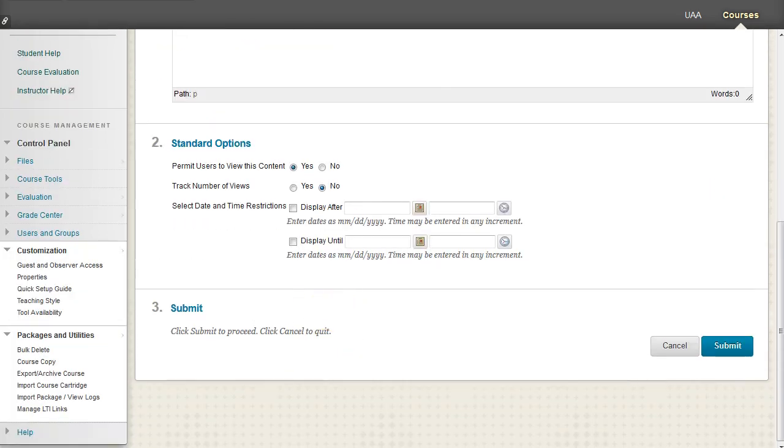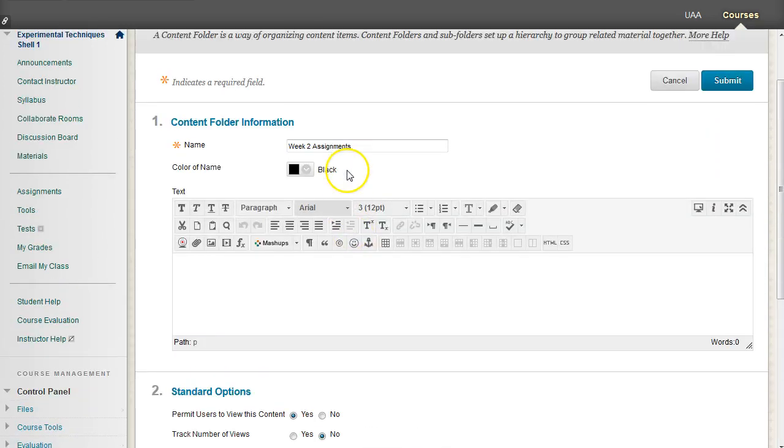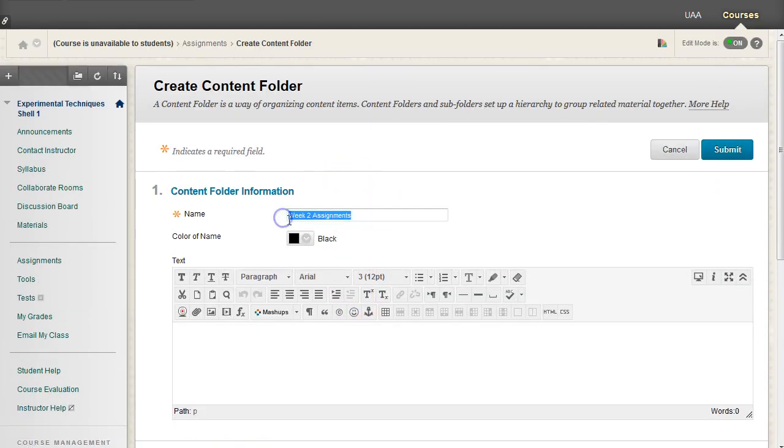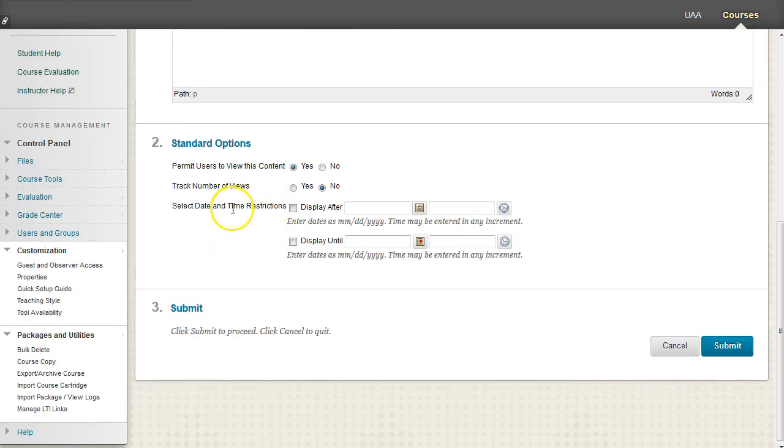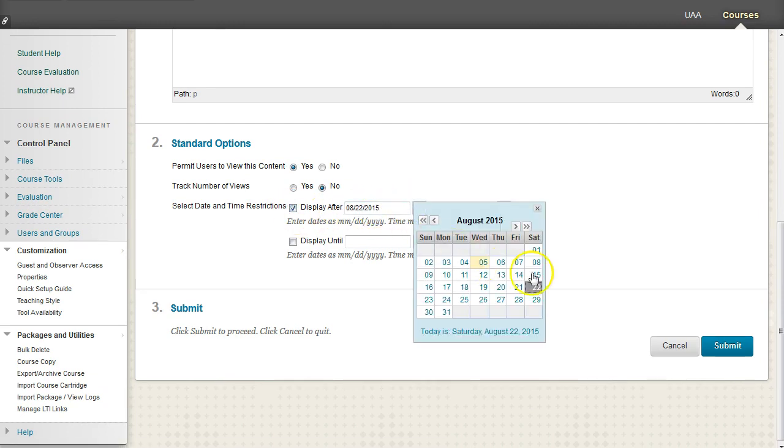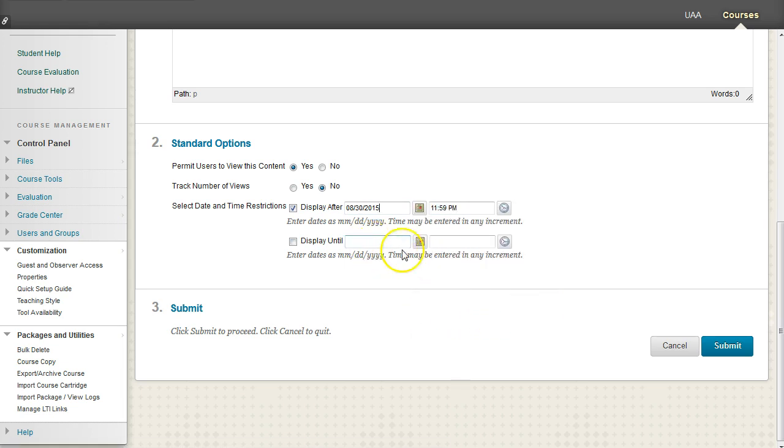Anyway, so here's our folder. Again, permit users to view content, yes. However, because this is going to be starting with week 2, I am going to restrict this to only display after week 2 begins, which for us is going to be on the 30th on Sunday there. Then go ahead and hit submit.